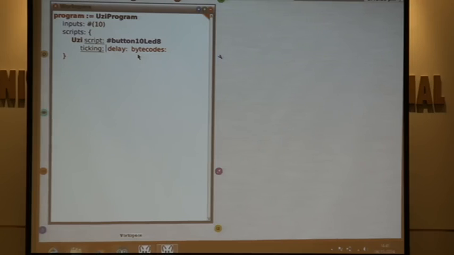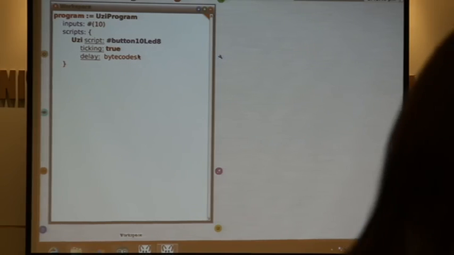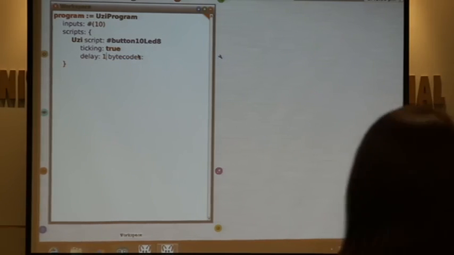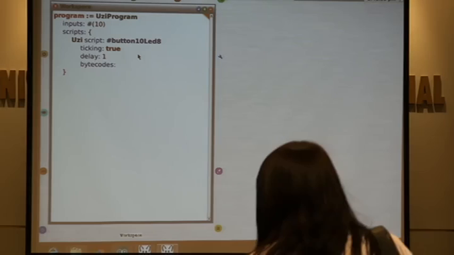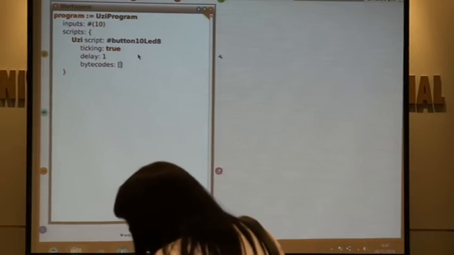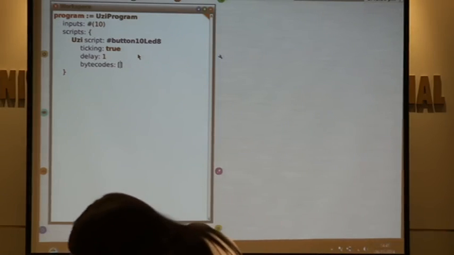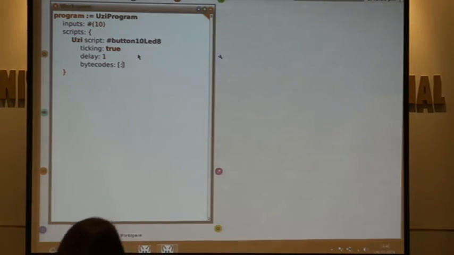These scripts are very similar to the Ito scripts. They have a tick rate, they have a name, etc. So I can say this will be ticking, and the delay in which each tick will run, I can say, I don't know, 1 millisecond. And I have to tell it a bunch of instructions that I decided to use.